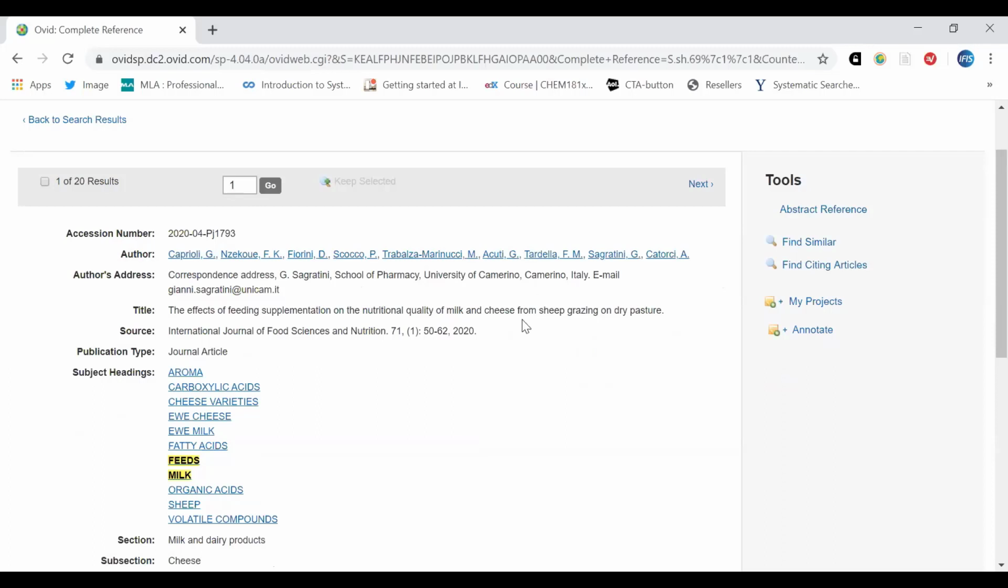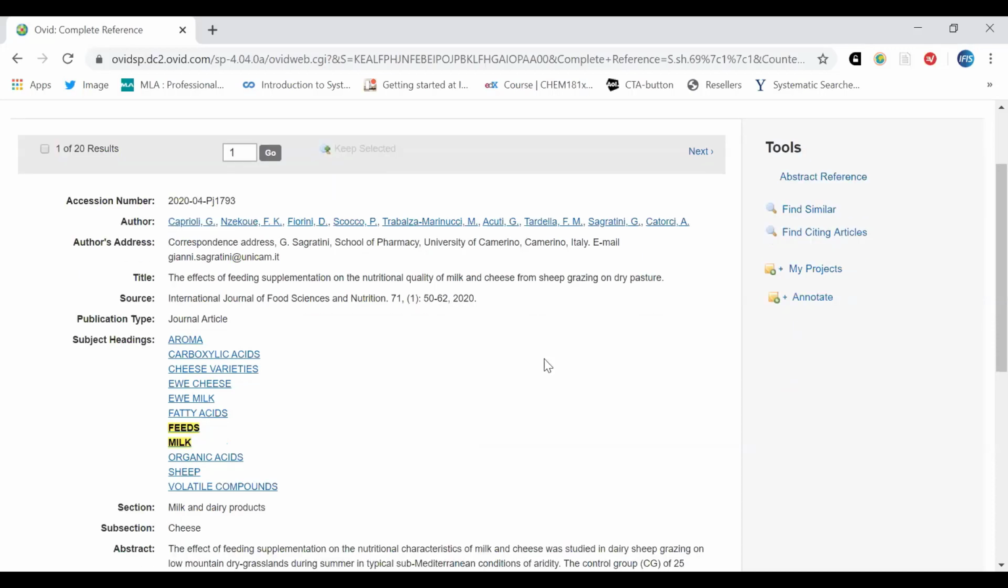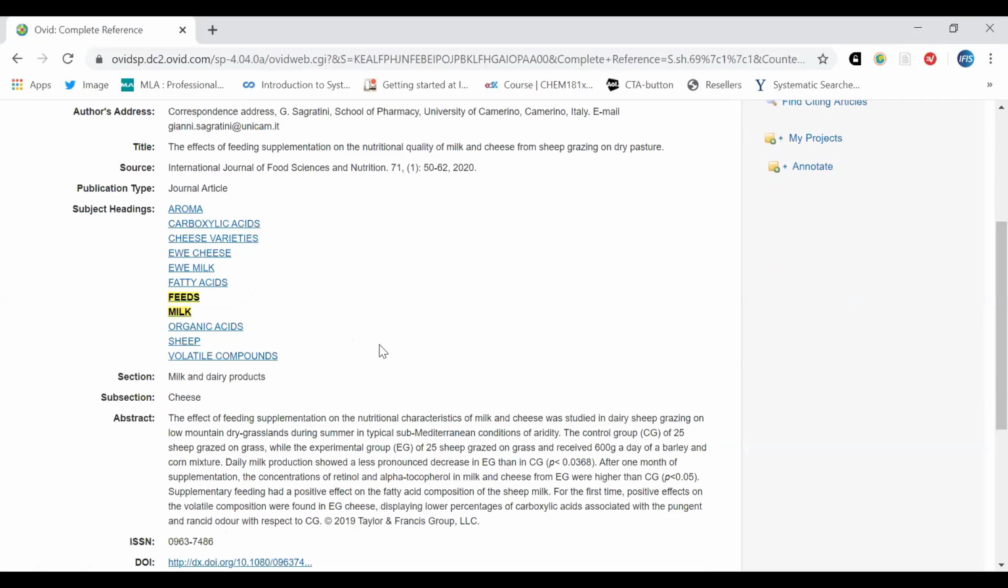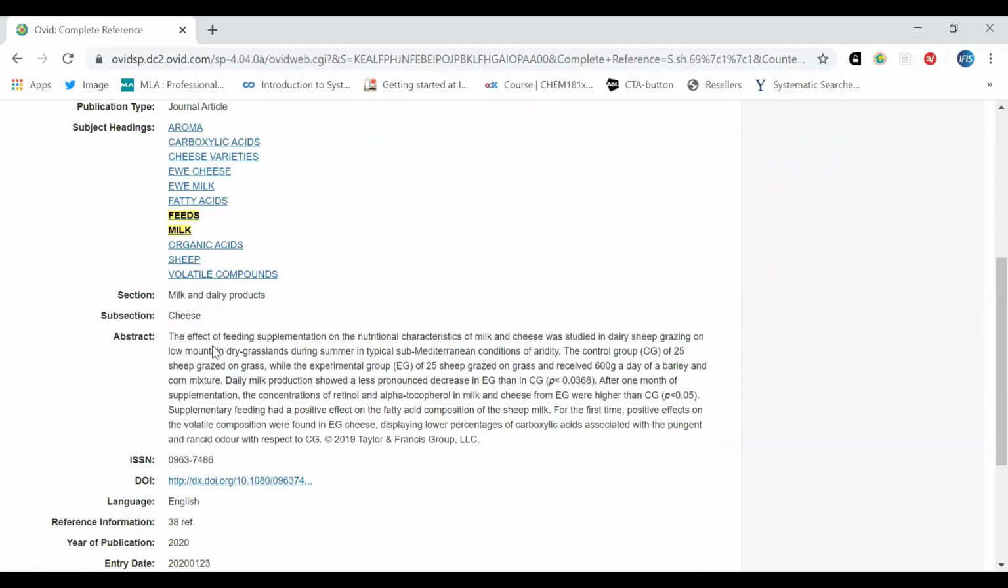You have the title of the article, the sources where it's been published and when it was published. And then you have the subject headings. These subject headings are the thesaurus terms that have been assigned by our editorial board that really sum up the essence of the article for you. And then you also have the section and subsection. So these are FSTA ways that we organize our material.